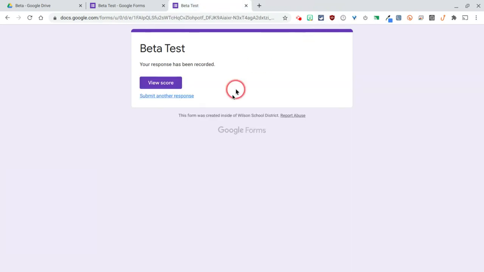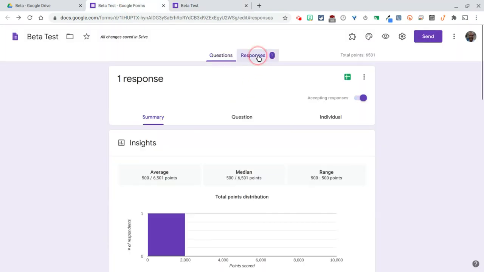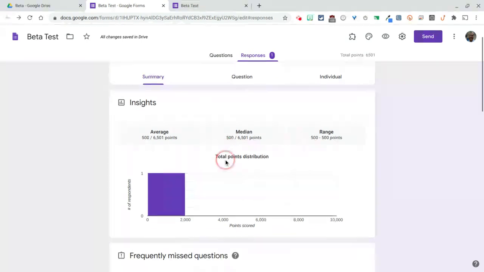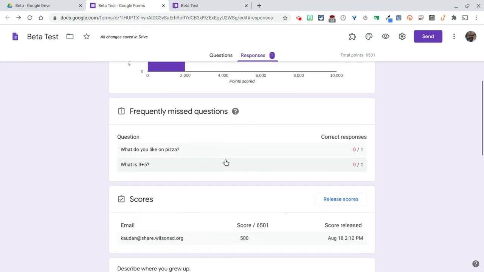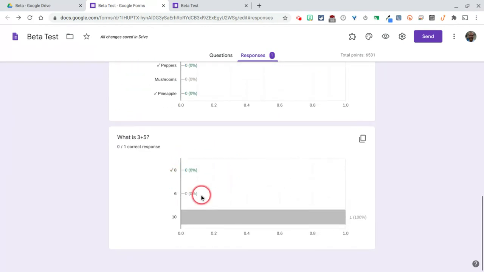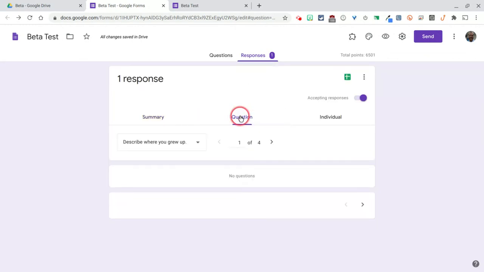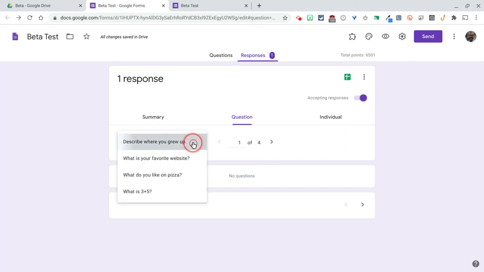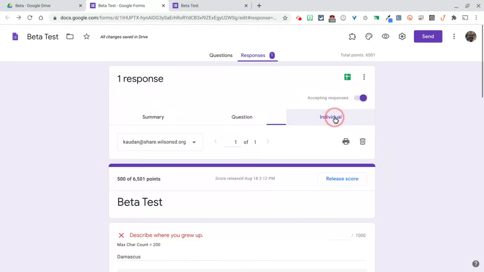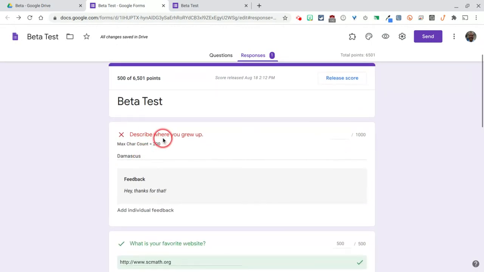On the teacher end, if you jump to responses, this is where you can get some insight into how your class did, some quick data, especially with multiple choice type questions, because you can see the responses and a summary of those. As far as the question types, so where did I grow up? All right, you can jump into these specifically and see an overview, and also for the individual. So for this person that took this test here, you said where you grew up.